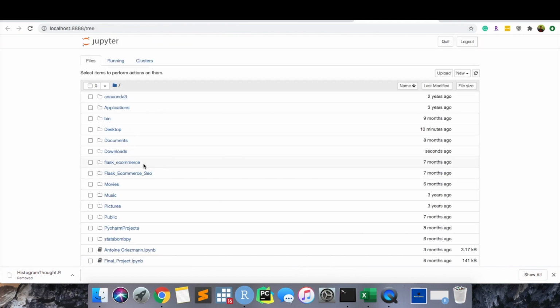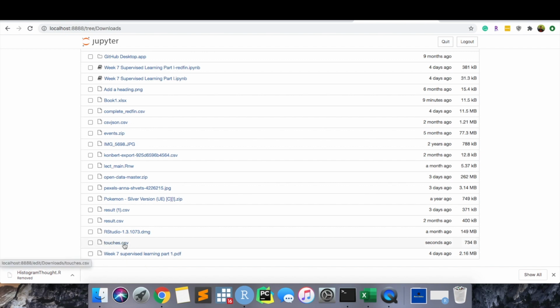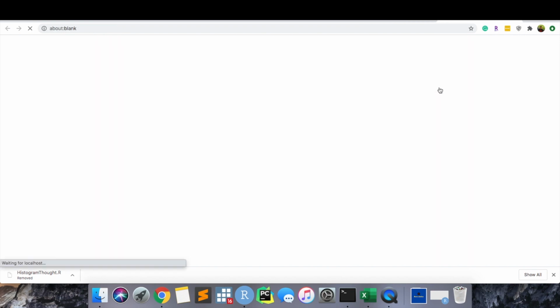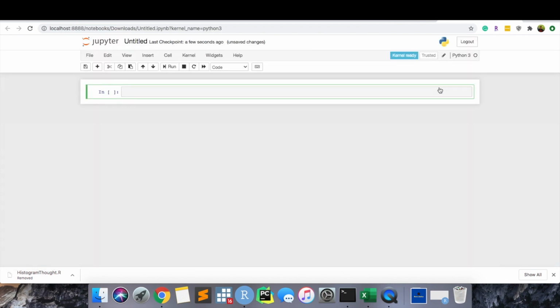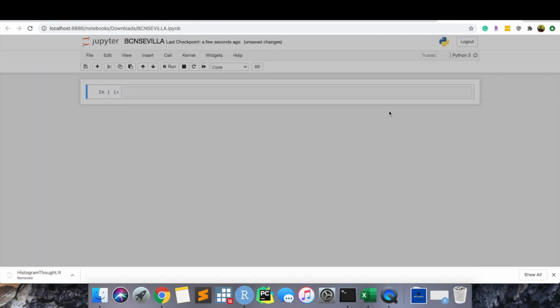So we have that, and then the easiest thing to do is, so we saved it in the downloads, so we're just going to open up the downloads file right here. You just need to go really where you saved that CSV. So if you scroll down, you can see I have the touches right here. And then you can go over to New, Python 3. Obviously, you can do this in any sort of environment or text editor. I just like Jupyter Notebooks because it makes it a lot easier. So what we'll do now is we'll just name this BCN Sevilla. We can just name it that for now.